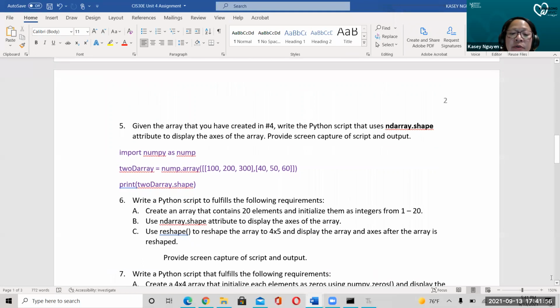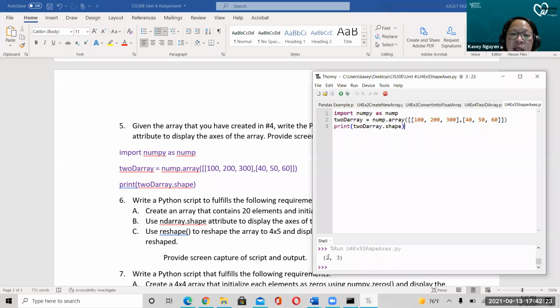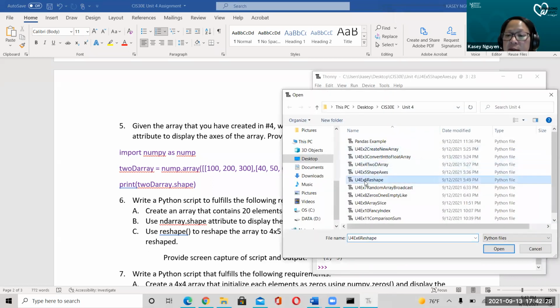So for the next question, we are going to create a one dimension array first. We are going to initialize 1 through 20 for our array. And you can loop it to create it, but I simply initialize this. We are going to use shape and reshape. Okay. So let's open that up. That's number 6.